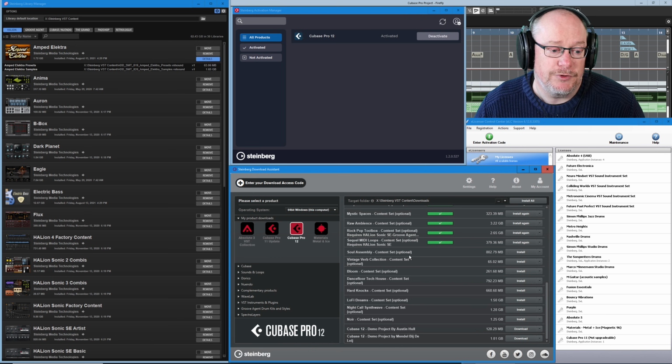So on this PC previously, I've installed the full versions of Cubase 11, Absolute 5, which includes Halion and Groove Agent, a ton of Groove Agent content sets. The Download Assistant basically has no idea that any of that's happened. And so it looks like this stuff needs to be installed, whereas it doesn't.